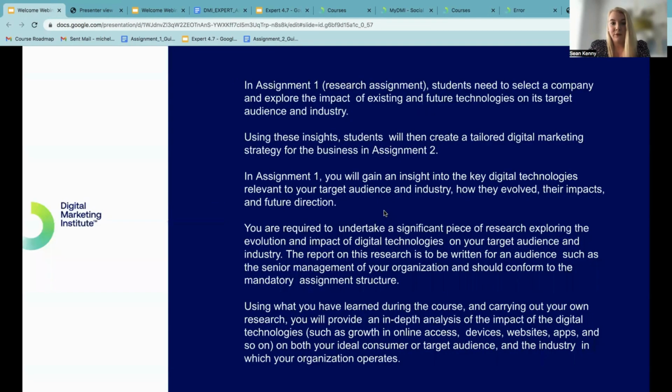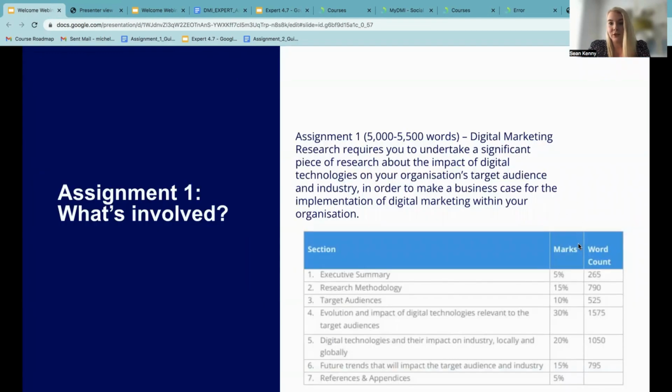We have drilled it down here into a series of marks and word counts, just to kind of give you an overview of what efforts you should put into each section. So you can see here your executive summary is worth 5%, your research methodology is worth 15%, your target audiences is worth 10%, and the evolution and impact of digital technologies relevant to your target audiences is worth 30%.